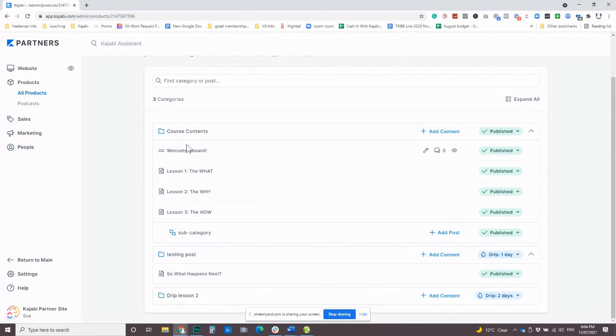So it's going to create a post, add the video in, and it's going to name the post whatever the name of the video file is. So if you rename the video file to be what you want the name of the post to be, you can create products and load all your content really quickly. So that is something that I would recommend for you.